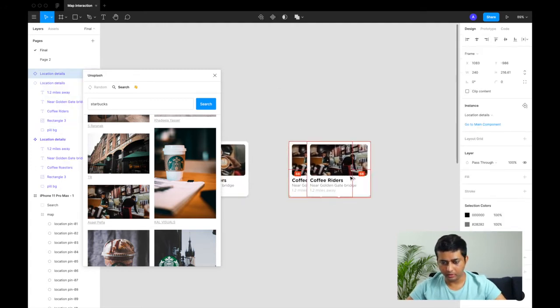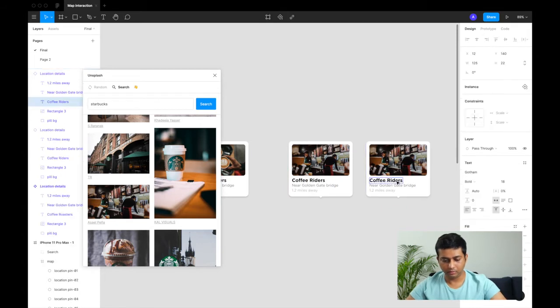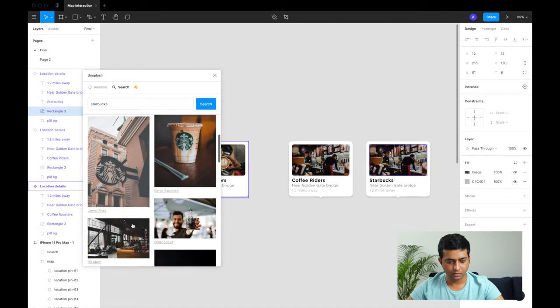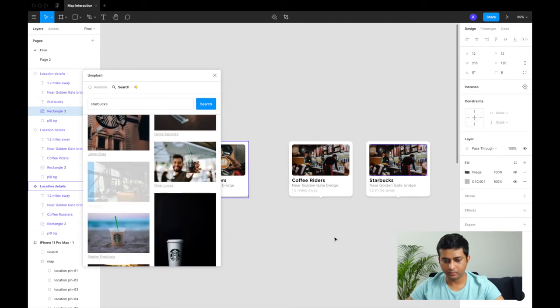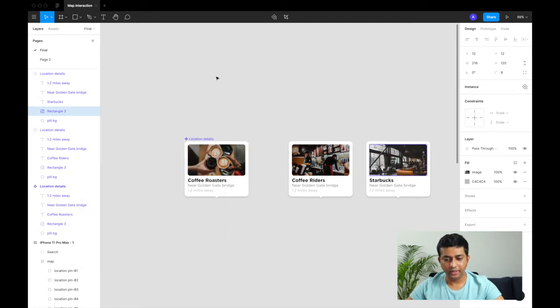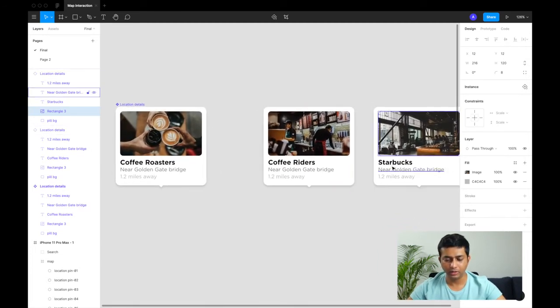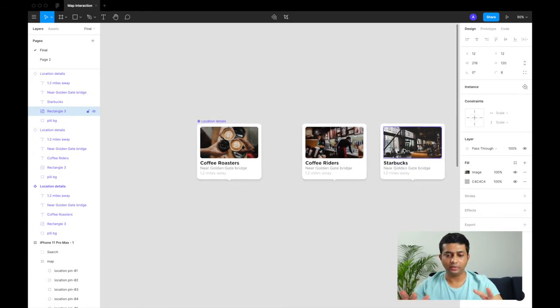Now let's duplicate it once more and let's call it Starbucks. So we'll only simulate, let's say, 3 pins. Okay, just quickly change it to some other image, maybe something like this. Okay, great. So now we have 3 pins with us. One says coffee roasters, one says coffee riders, and one says Starbucks. Structure wise, all these 3 are the same because they are the same component, just that the other 2 are instances, and we have changed the image overrides.